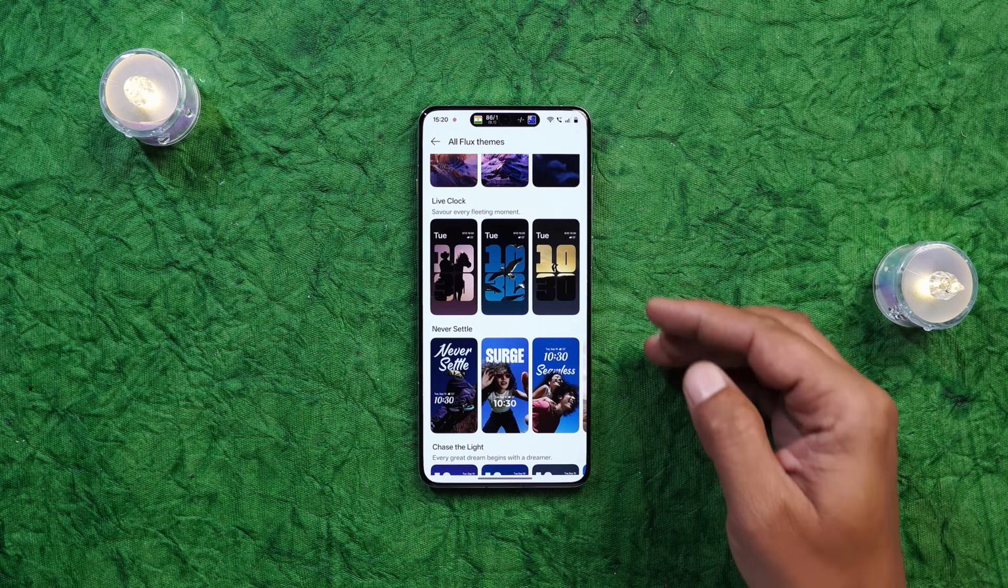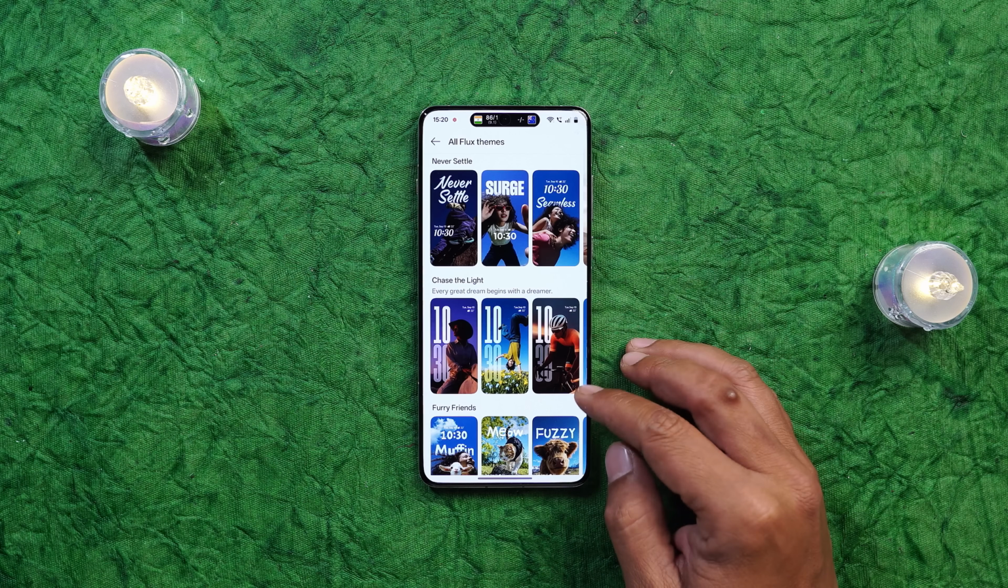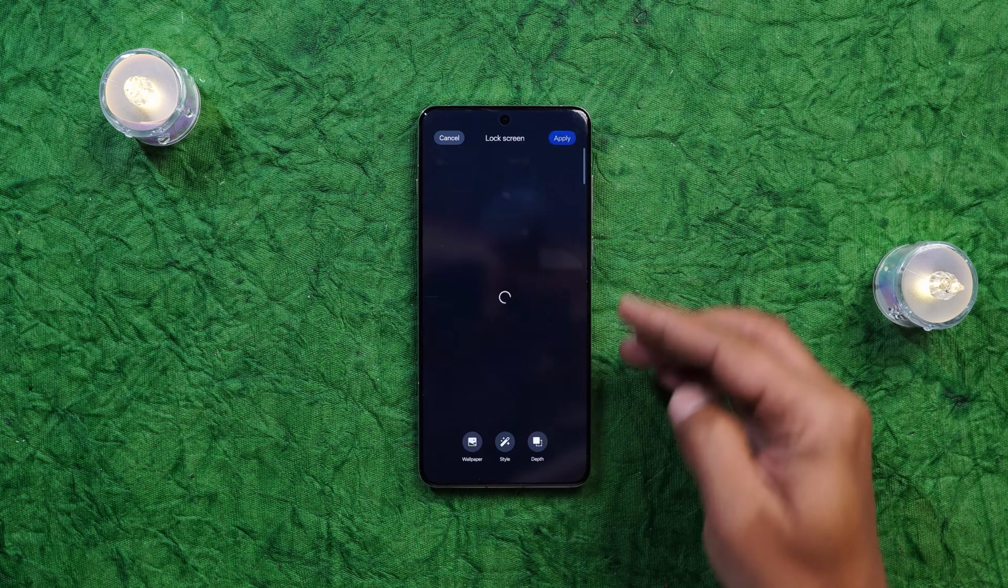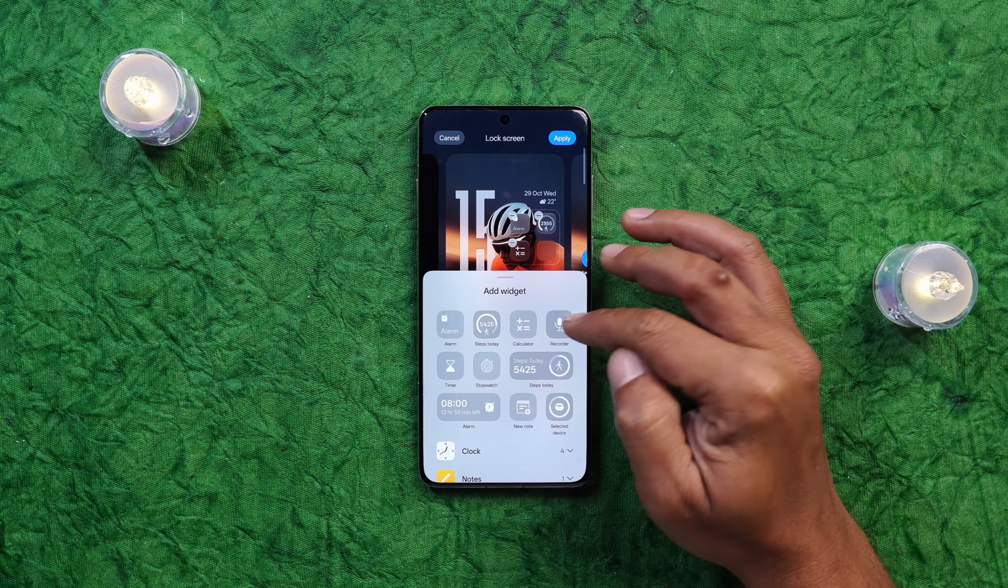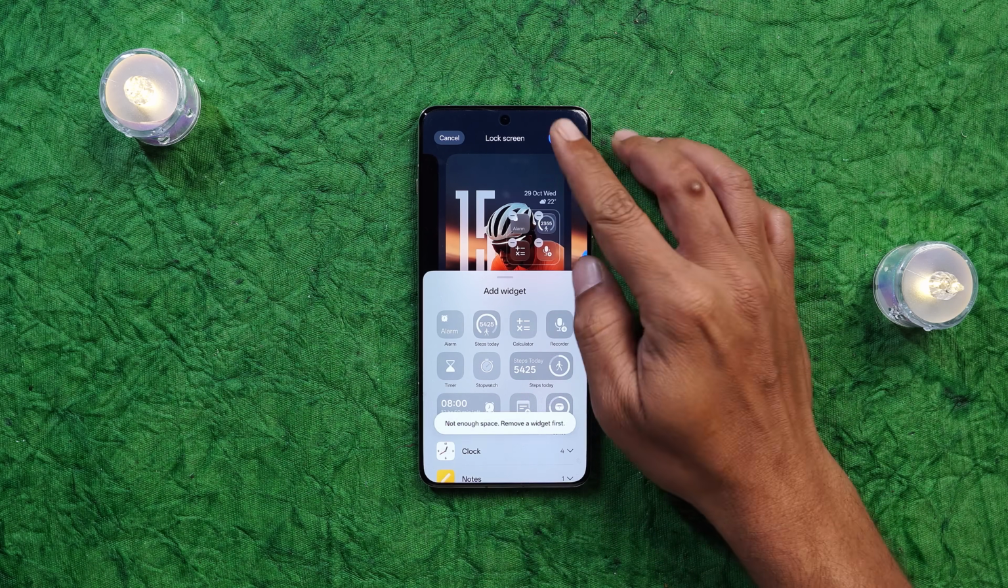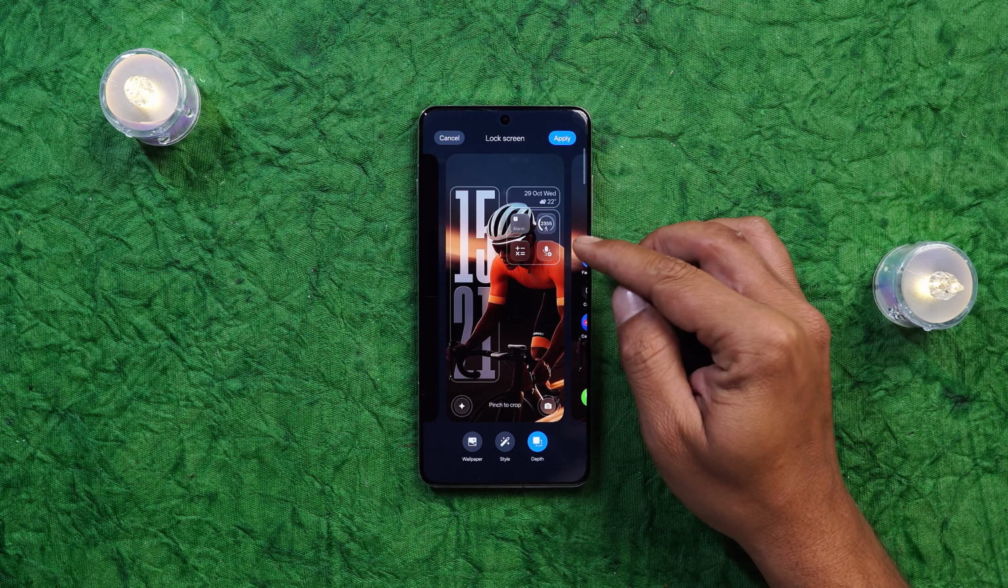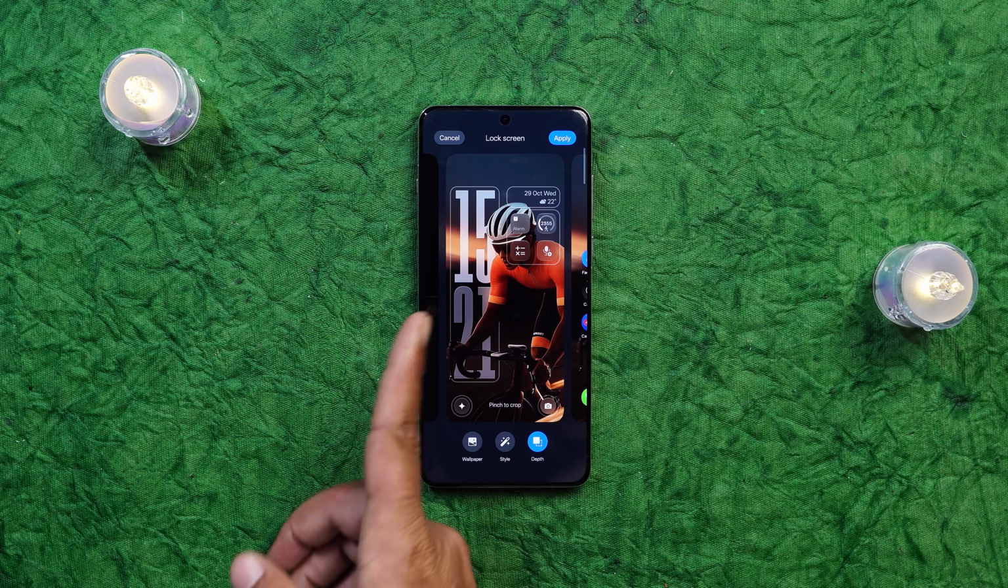And OnePlus has added a lot of Flux themes on OxygenOS 16. And these are some of my favorite ones. Now almost all the themes let you add widgets on the lock screen directly, which wasn't the case before. And guys, it's not like you can only add 4 widgets. It all depends on the clock size.